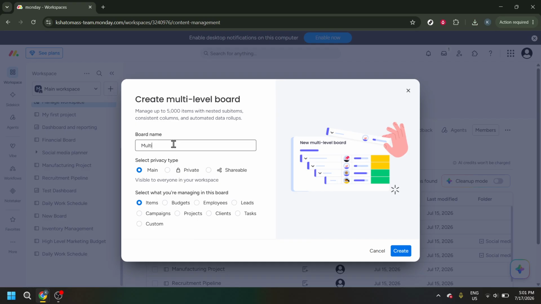Choose a name that clearly reflects what the board will be used for. For example, you'll want something specific enough that you can recognize it instantly later, especially if your workspace contains many boards. A clear naming convention can save time and reduce confusion when your project list grows.